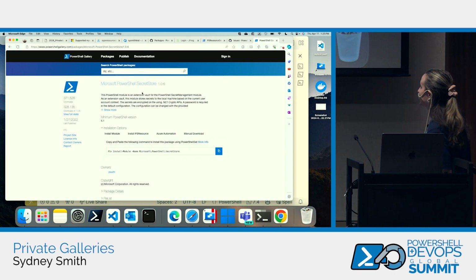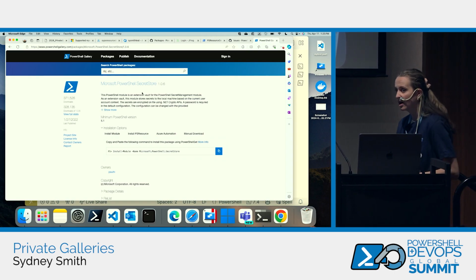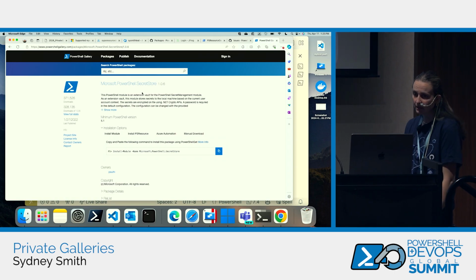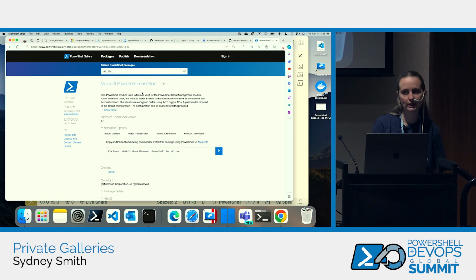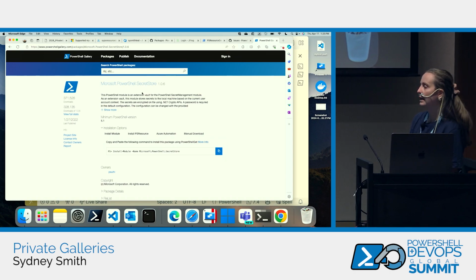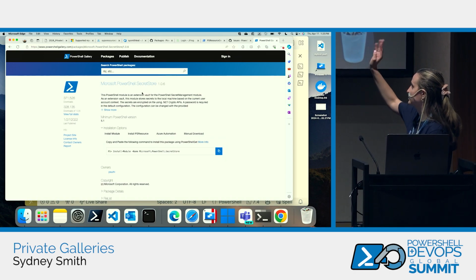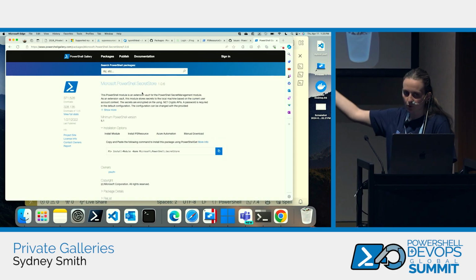So what is Secret Store? Secret Store is a local vault owned and supported by the PowerShell team. It's built on the .NET cryptographic APIs, and it's supported everywhere PowerShell 7 is supported. Well, everywhere PowerShell in general is supported, because it's also supported down to PowerShell 5. Cool.